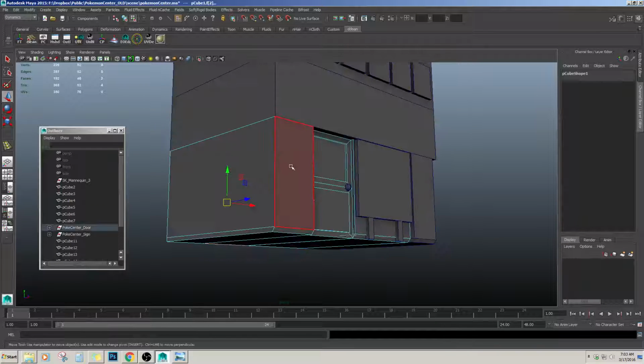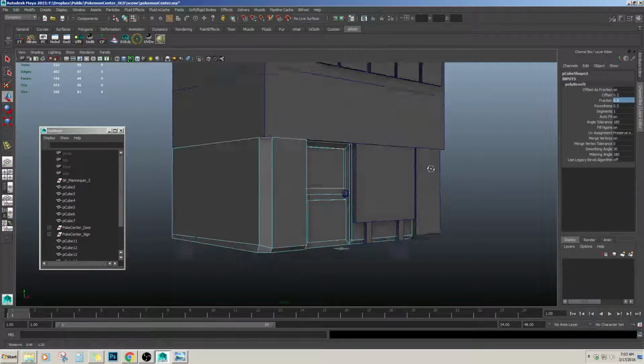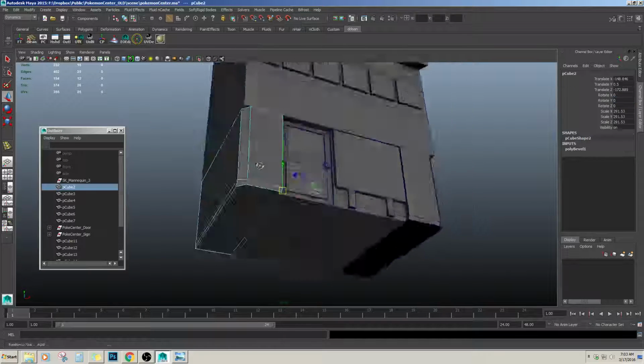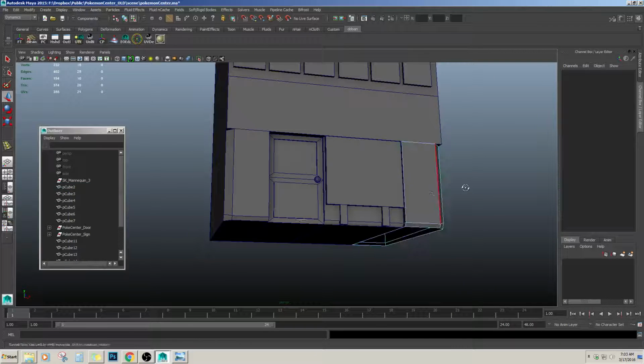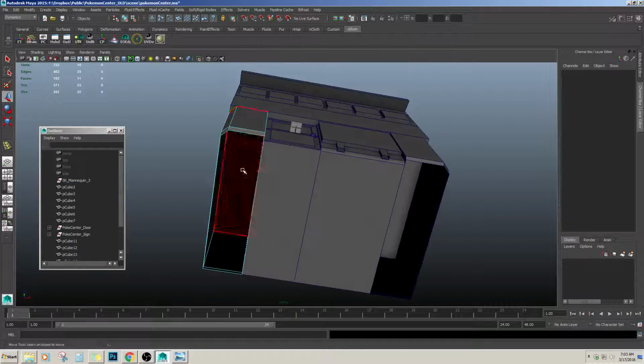And I'm going to do the same thing on this side as well. Same kind of thing here, bevel it. And I'm going to go 0.5. I don't know why my bevel is on such a low setting. I'll have to fix that. Something like that.